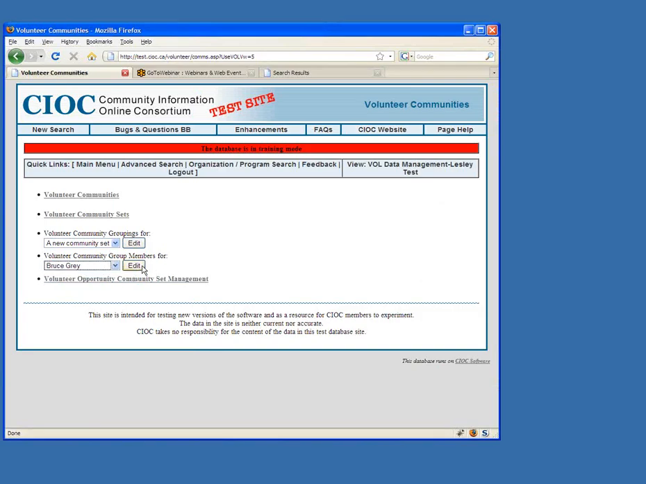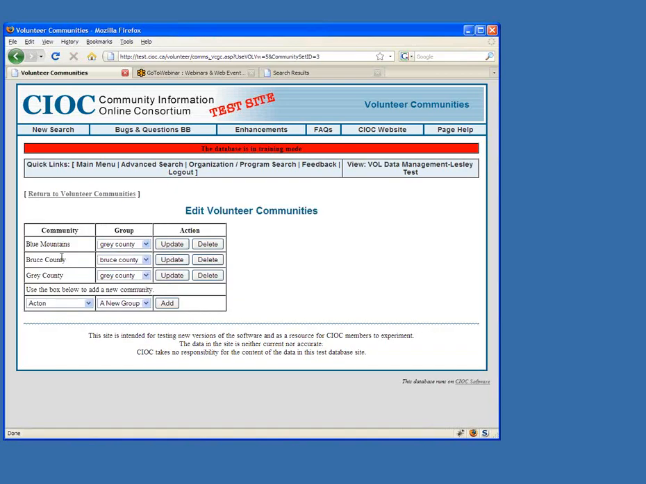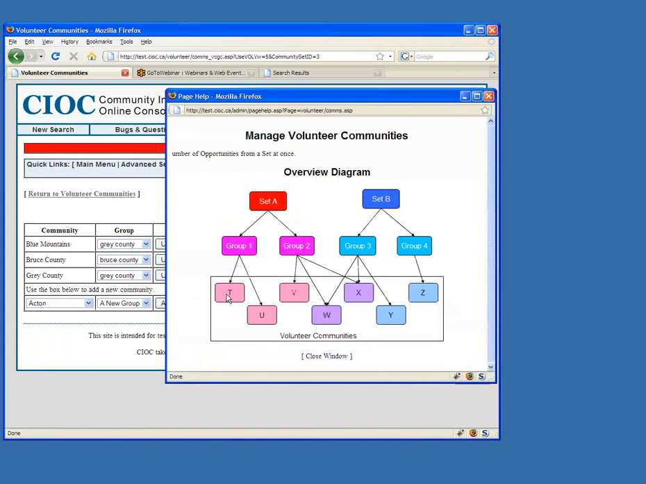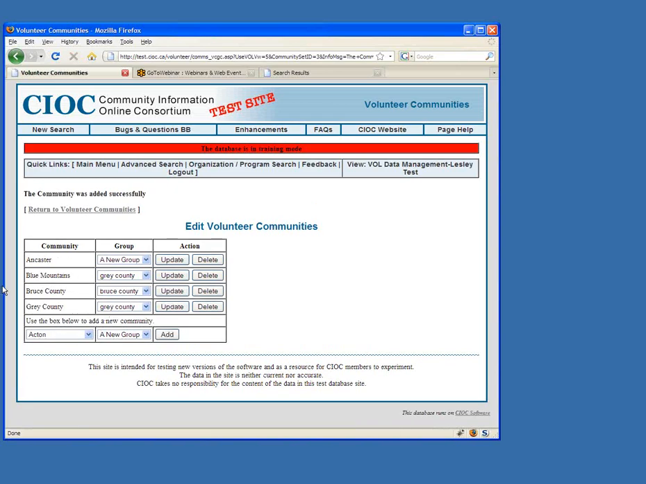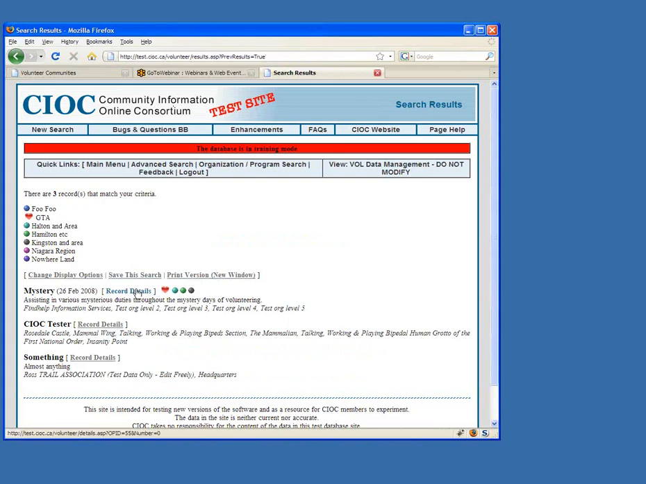So I'm going to go to the Bruce Gray community group members, and here are all of my communities and the groups that I've assigned them to. So I can take any from my list of total communities. So this list here is those communities that I set up earlier, these ones. I can take any one from the list and add it to any of my groups. Okay? So if I wanted to add Ancaster to a new group, done. Okay? So that means that Ancaster is now going to be available if I'm looking at a particular record.